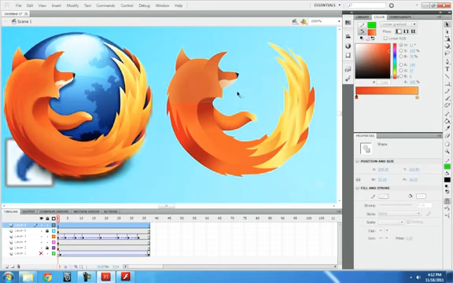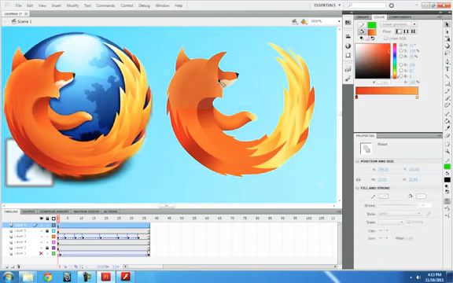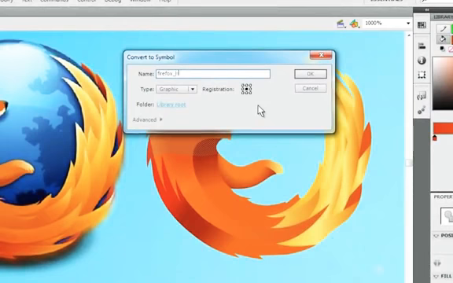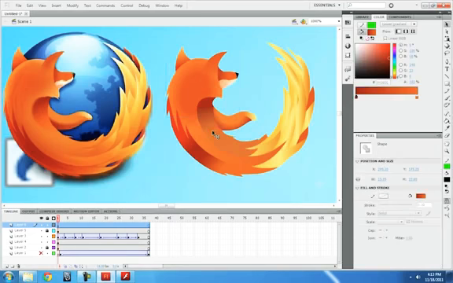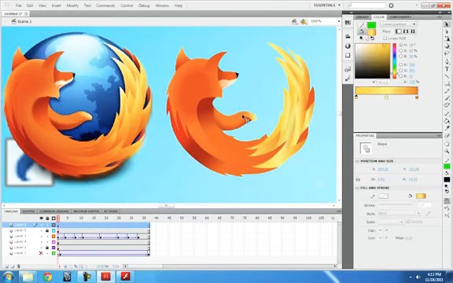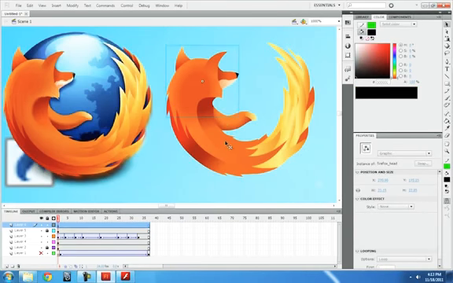Yeah, I'll use the lasso tool. Press L, and then grab what you want. Okay, F8. Firefox head. That'll be his head. And so we have these two that are symbols, and the rest of it is still vectors or shapes. So see, I can take off his head if I want.